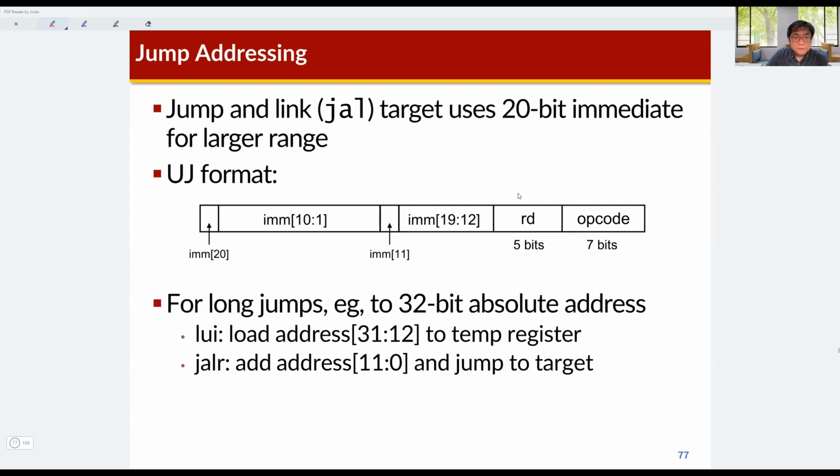Okay, jump address. If you see the jump instruction, it just requires one destination register and a 20-bit immediate value. So this is called the UJ format. When the jump instruction is executed, the target of the jump instruction just contains the PC of the target point.